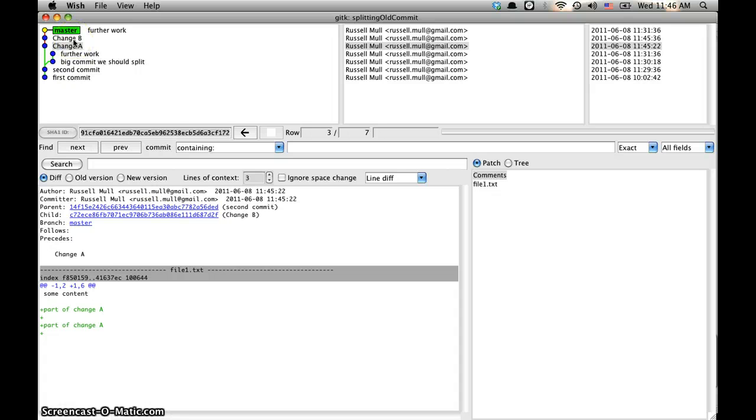That's it. I hope this is useful. Have fun splitting your commits.